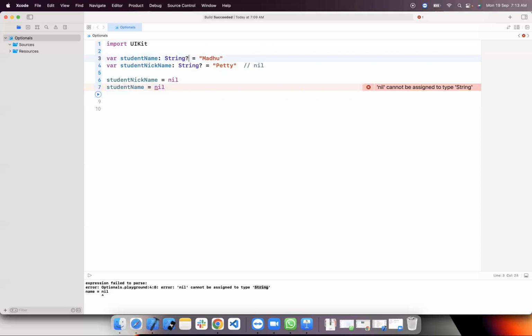If you use the question mark here, it allows the student to may or may not contain a value. At line number 3, the student contains a value. At line number 7, he does not contain a value. Since it is optional, you can also put nothing. Nothing means nil here. Hope the difference between a regular variable and an optional variable is clear. The only advantage we get with the optional is that it may or may not contain a value. If it contains a value, it is of the given type. Otherwise, it contains nil. One more example.